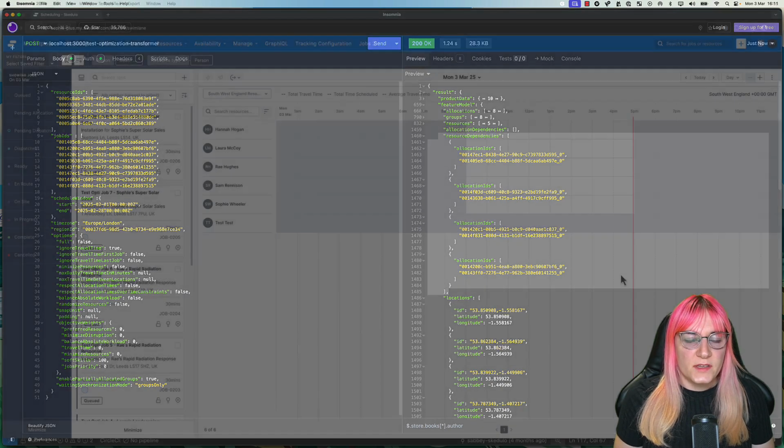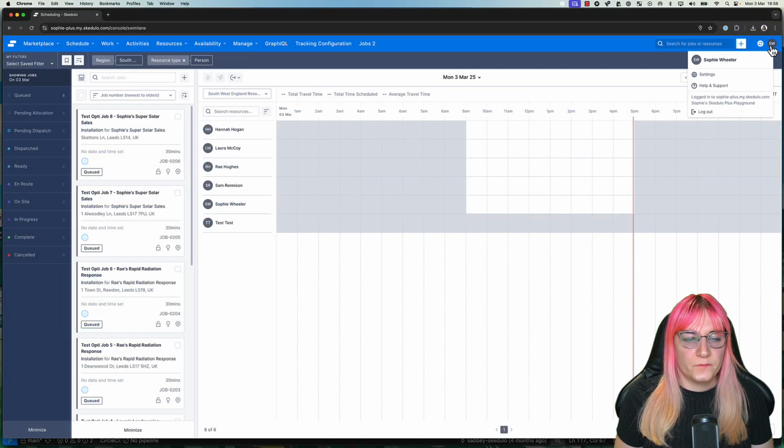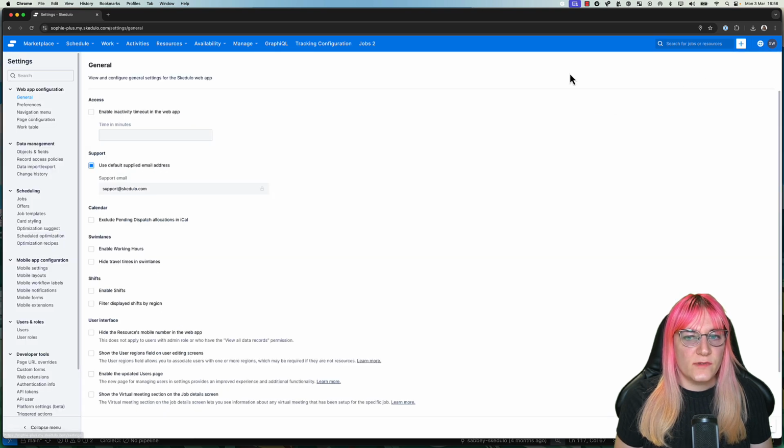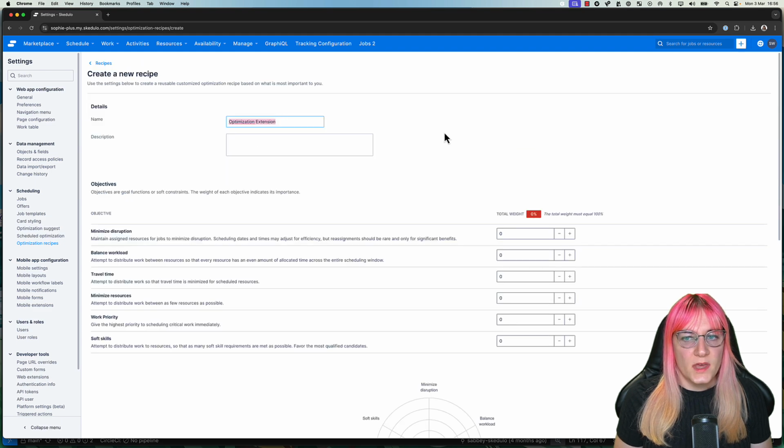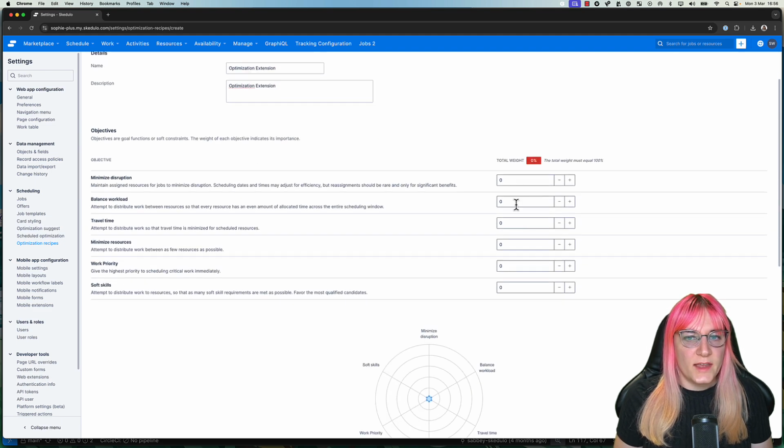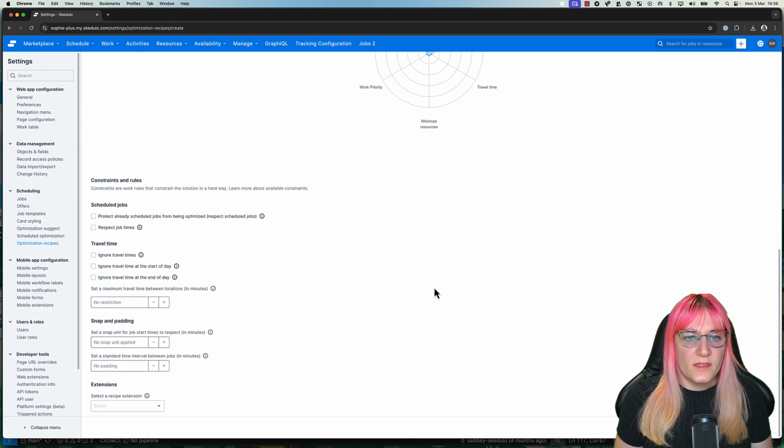Now we've confirmed everything is working, let's set this up in the Skedulo web app and do a test optimization run. First, log in and go to Setup. Then select Optimization Recipes. You can use an existing recipe if you've got one, or clone one and configure it as you require. In our case, I've weighted it entirely to balance workload.